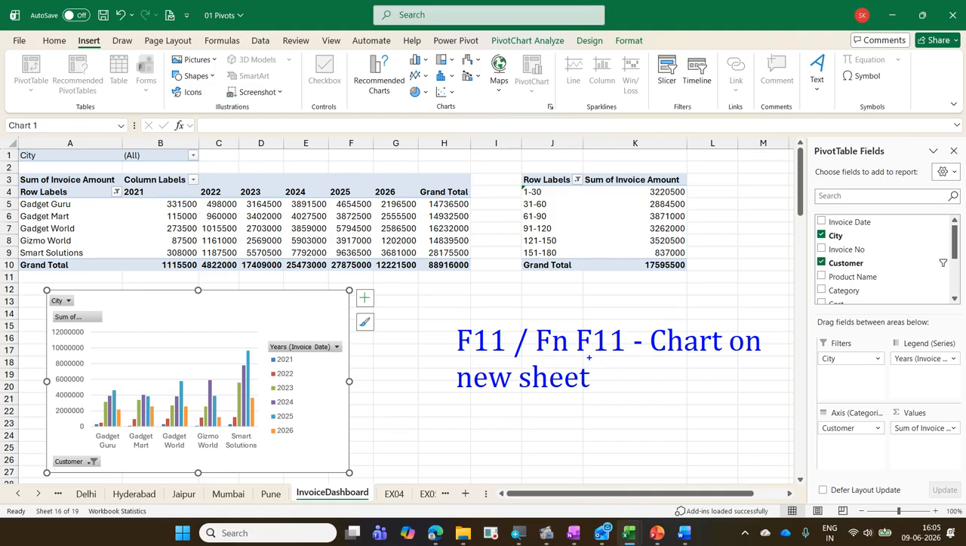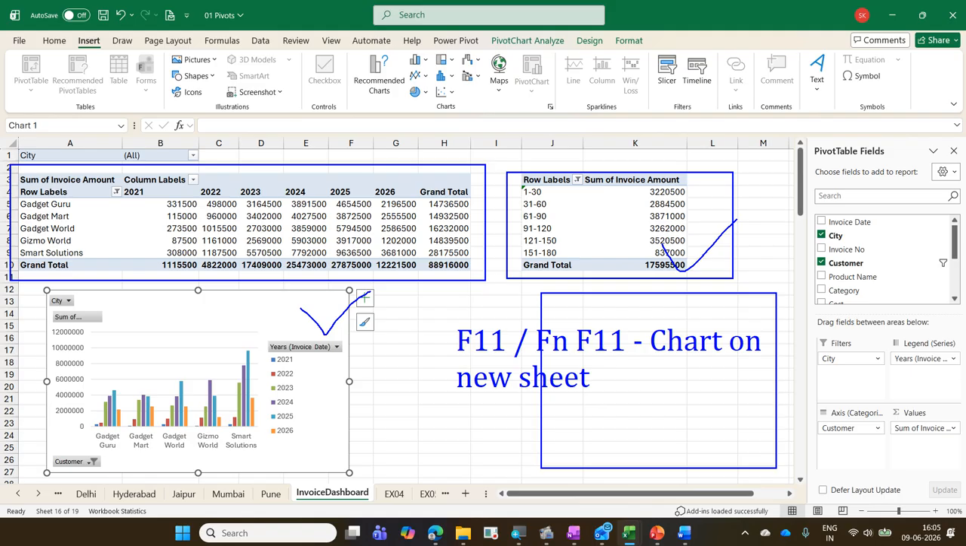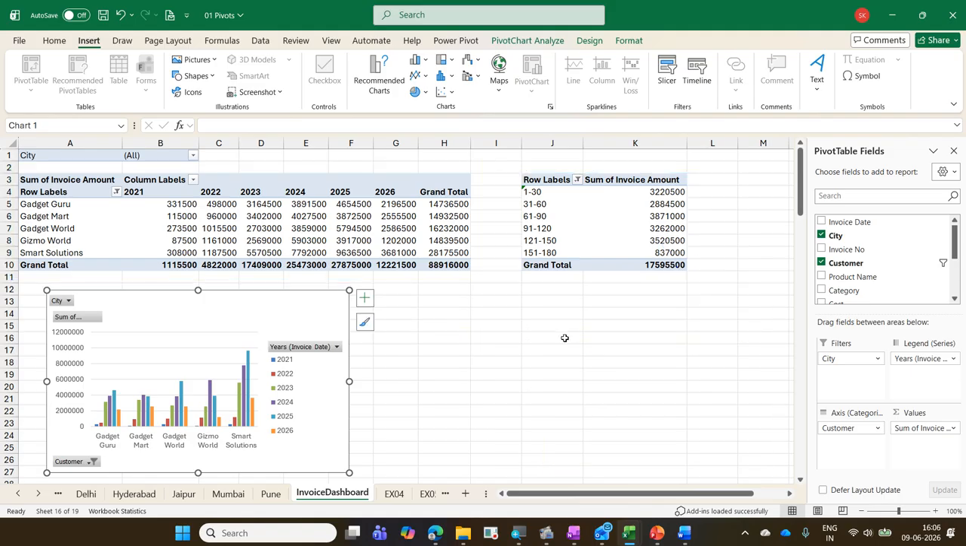Okay. So for this table, we have created a chart. For this table, I want to create another chart here. Place the cursor on the table and press Alt F1. Alt function F1. That's what I say, you place the cursor on an empty area.